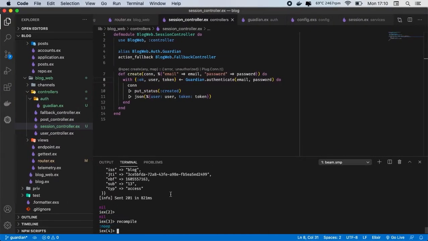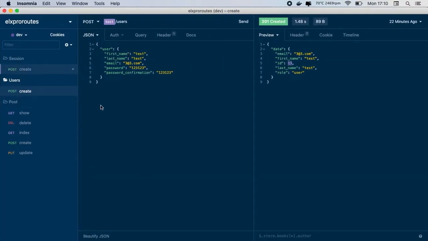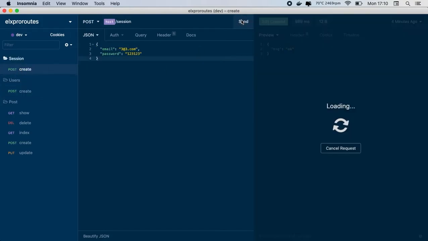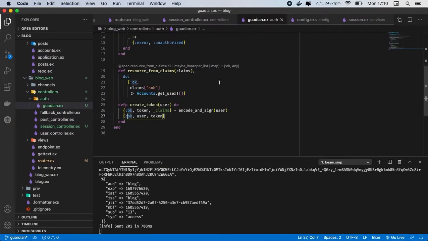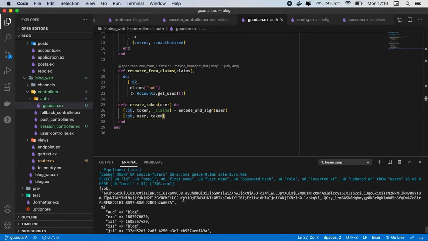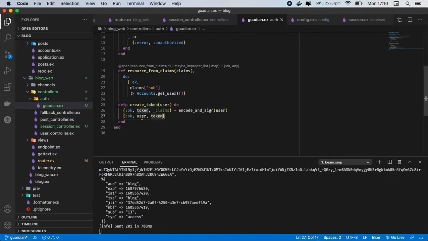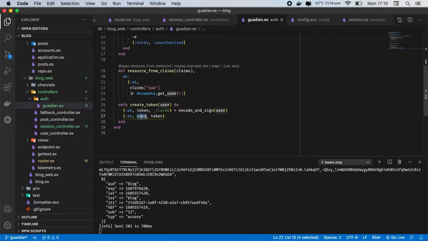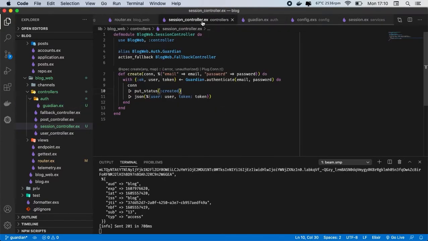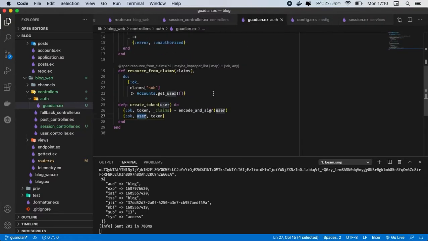So let's recompile our code. Let's go back to session and try again. And great, we're receiving that information. So the problem is I made a few mistakes here, because the second valid information is token. Okay, token claims, okay, but OK, user and token, sorry. Oh, this is correct. We see there.